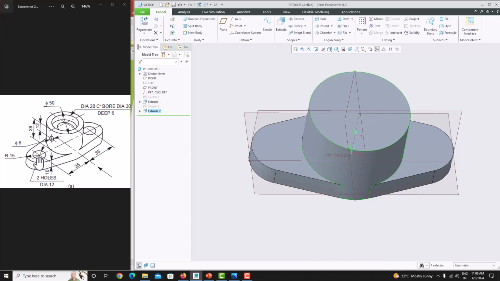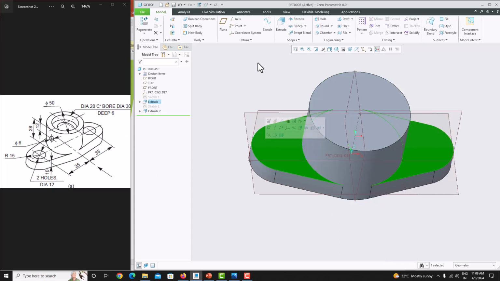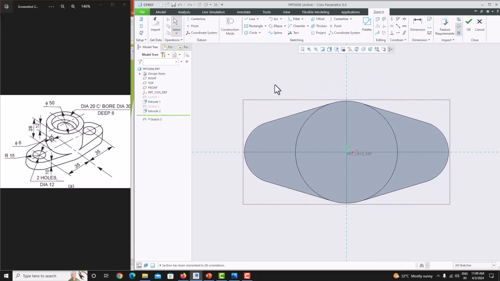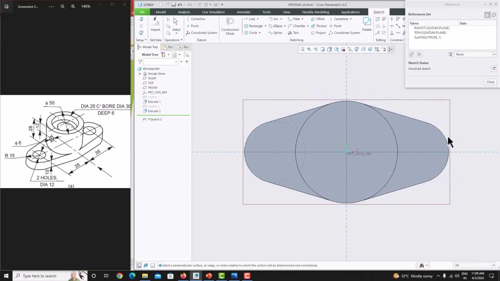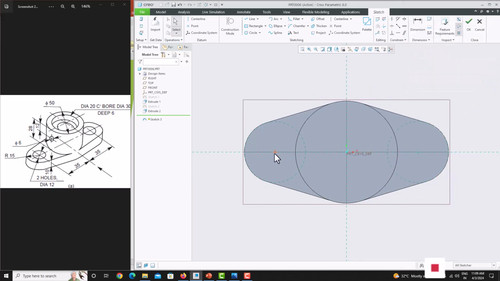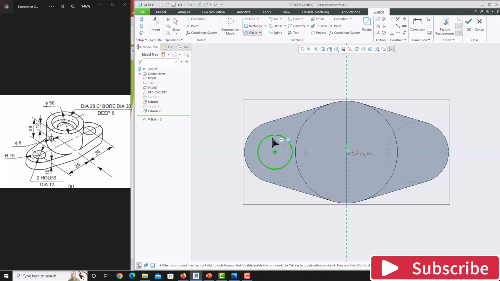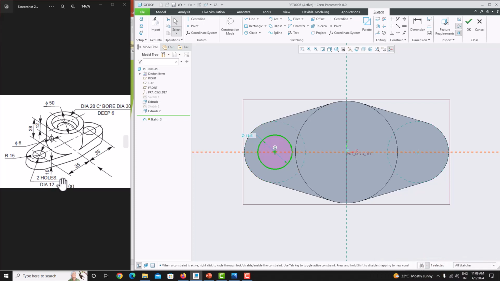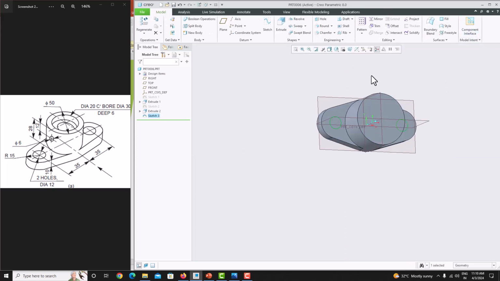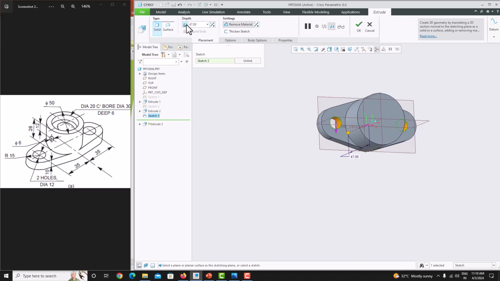Now we'll create these two holes. Select the surface, sketch view. Go to reference. Take these two circles as a reference. Then close. Now we got the center point. So here they have specified 2 holes of dia 12. The same has to be mirrored this side also. So select this circle, mirror, select this axis, plane. Then say OK. Go to extrude, change the direction. To next, material removal, say OK.